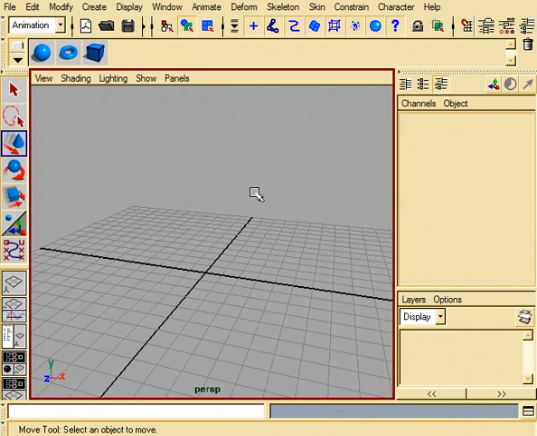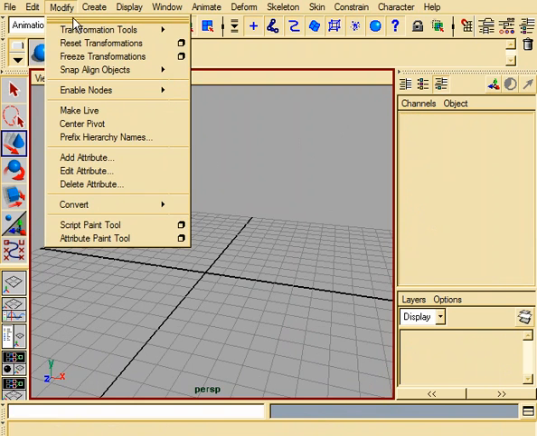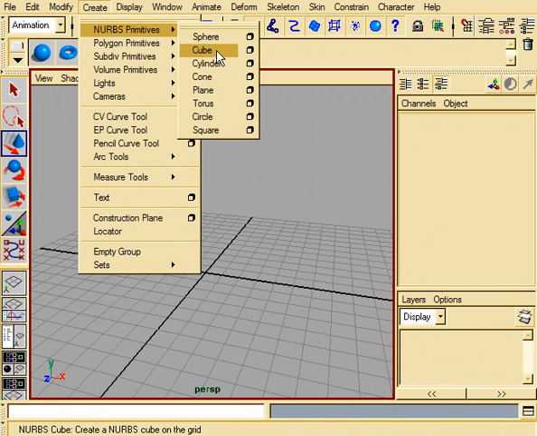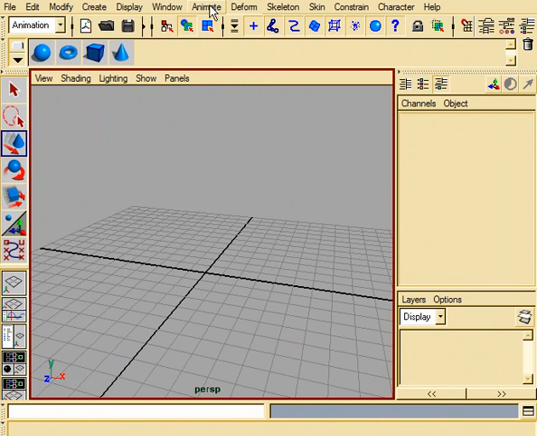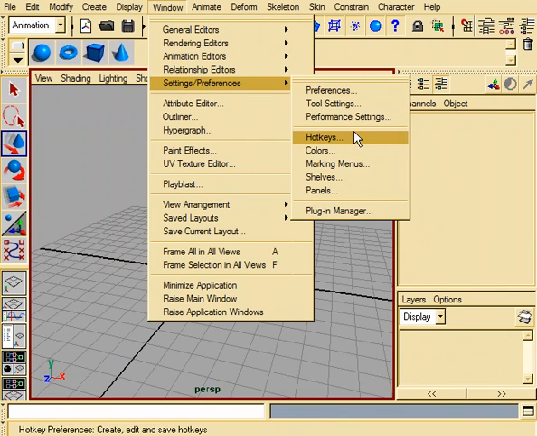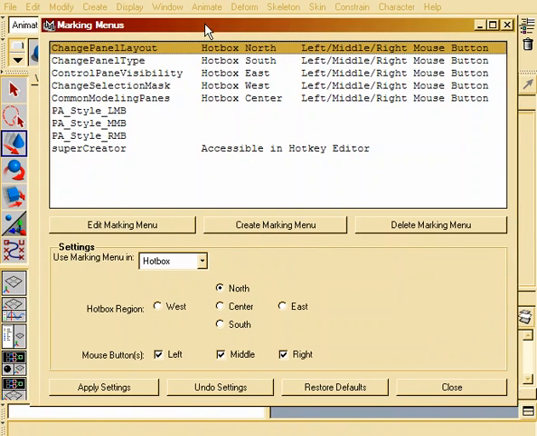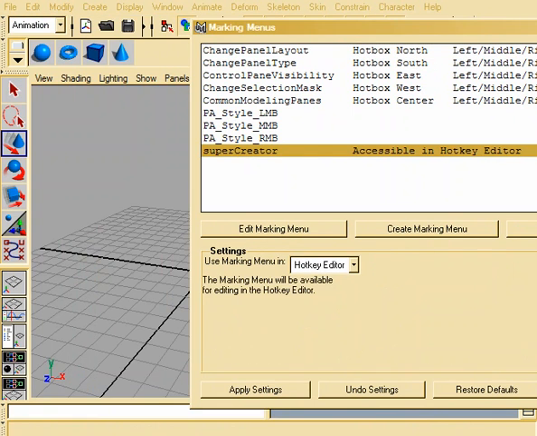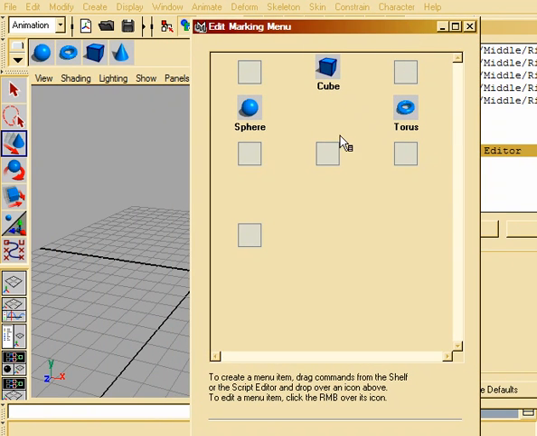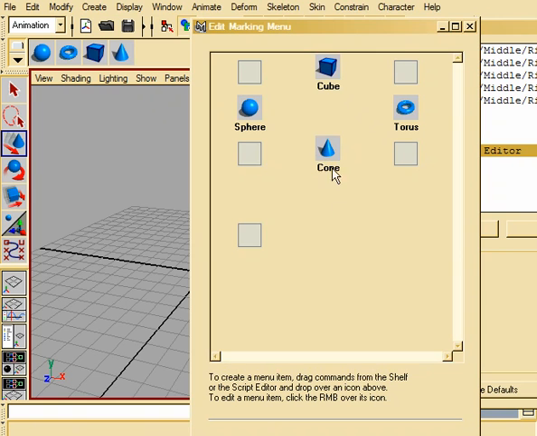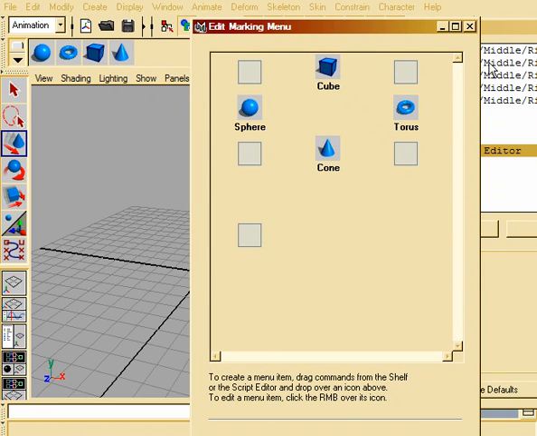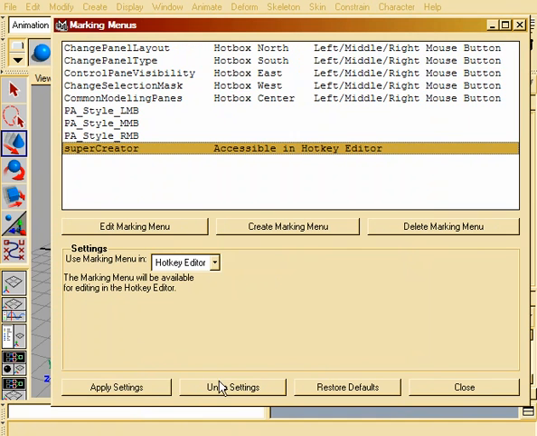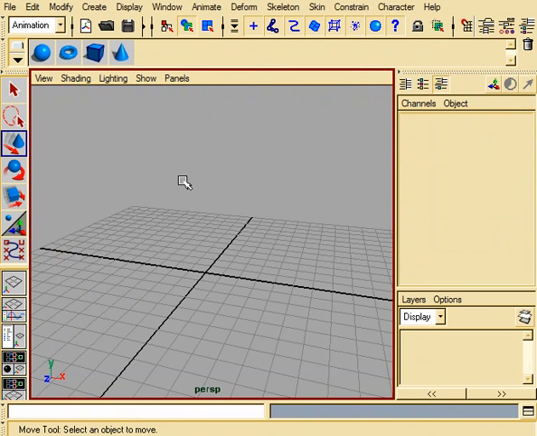If you want to edit that at any time, let's say we want to add a cone. Create a cone there. All you have to do is go back into the marking menus, double click to edit your marking menu, and middle click, drag and drop. All you got to do is hit save and close, apply settings and close, and now guess what? There's the cone.